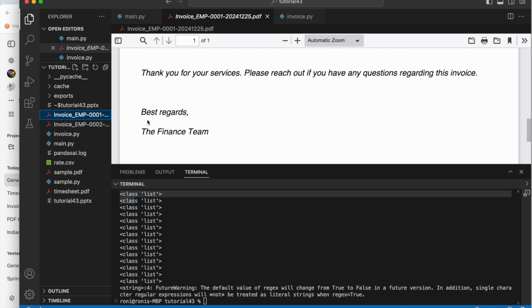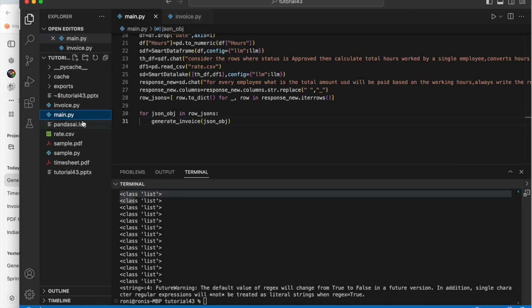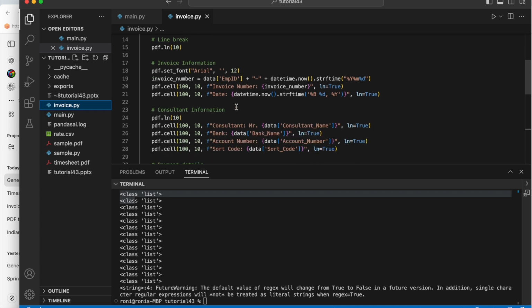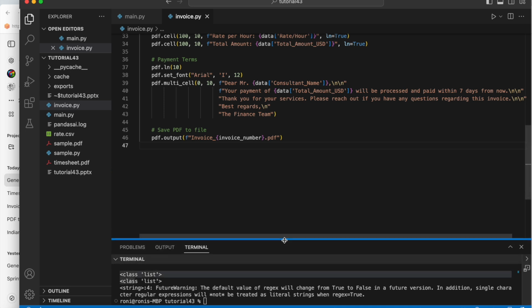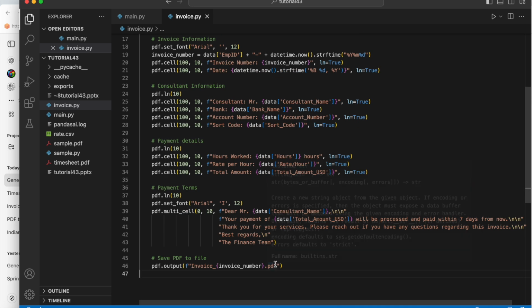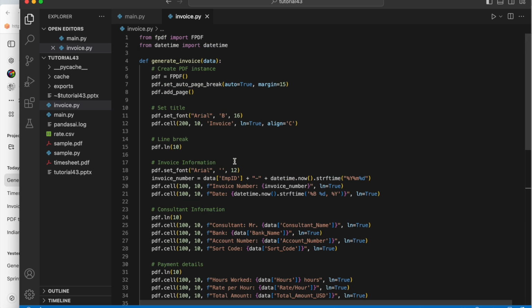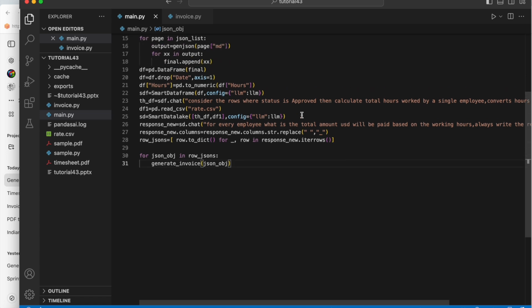Why is it always creating this too? I don't understand. What is the problem here? Okay, so this is the invoice PDF, so data is coming from there. PDF invoice number is generated. Invoice number PDF dot output invoice number dot PDF. How the invoice number is generated in the data, employee ID. So the first data is coming, the second data is coming, like that.